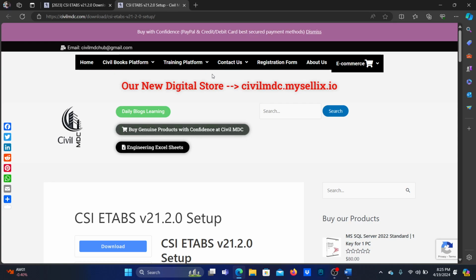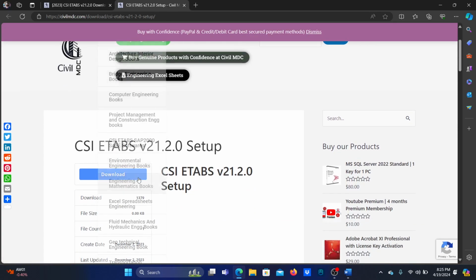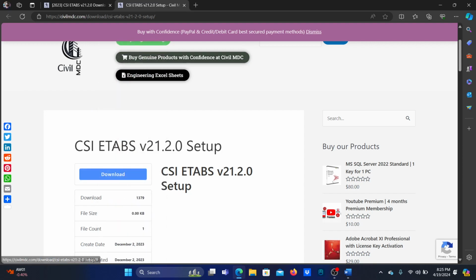So we are redirected to this page, and here we can download the software by just clicking on the blue download button here. And it'll take some time because the file is around 800 to 900 megabytes, but it will download quite fast if you have a really good internet connection. Let's see.